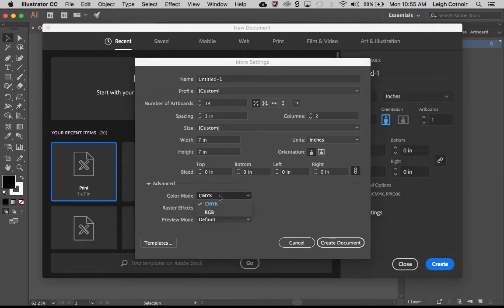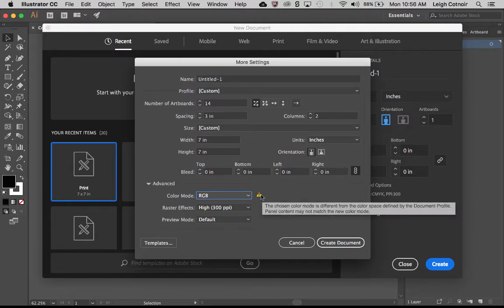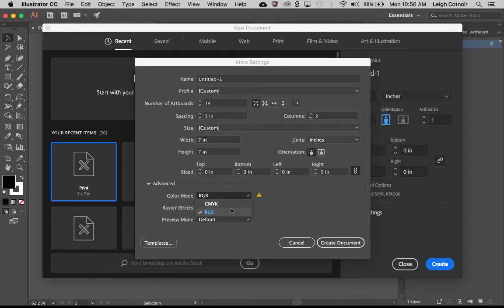Anyway, you can make this in CMYK color mode or in RGB. Either one, I don't really care. If you're doing it for print, CMYK is what you're probably going to end up using in most printers. But if you stick to RGB, then some of your color options might be a little bit easier to understand as you're using the color picker. It'll tell you that it's different than the color space that's defined. So if you choose RGB, I really don't care which one of these you choose, either one is fine. Okay, so I'm going to go ahead and say Create Document.